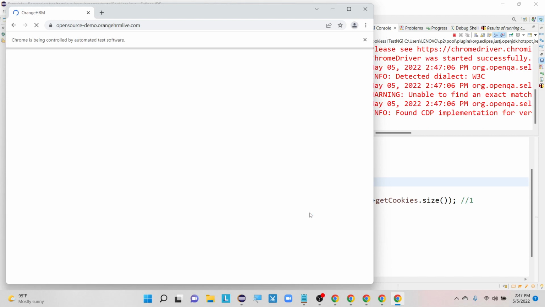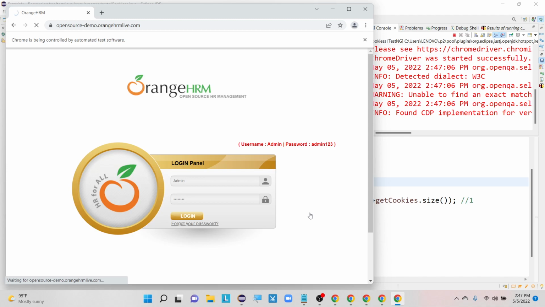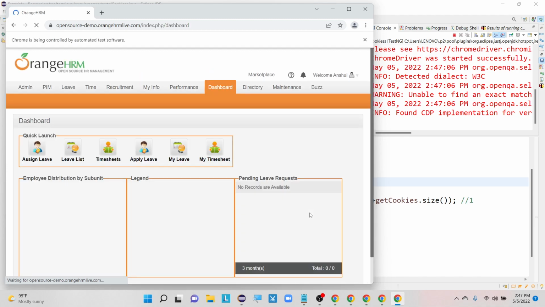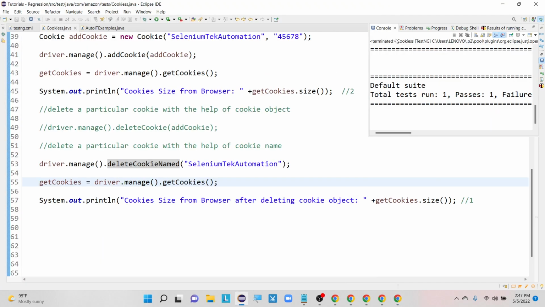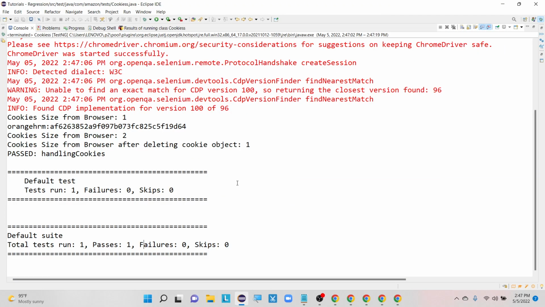Okay, so now it is launching the URL with the help of driver.get, and then it is entering the username and clicked on login. Yeah, it got completed now. So now we will see the output here. Yeah, you can see it is giving the same cookie after adding 2 and after deleting 1.